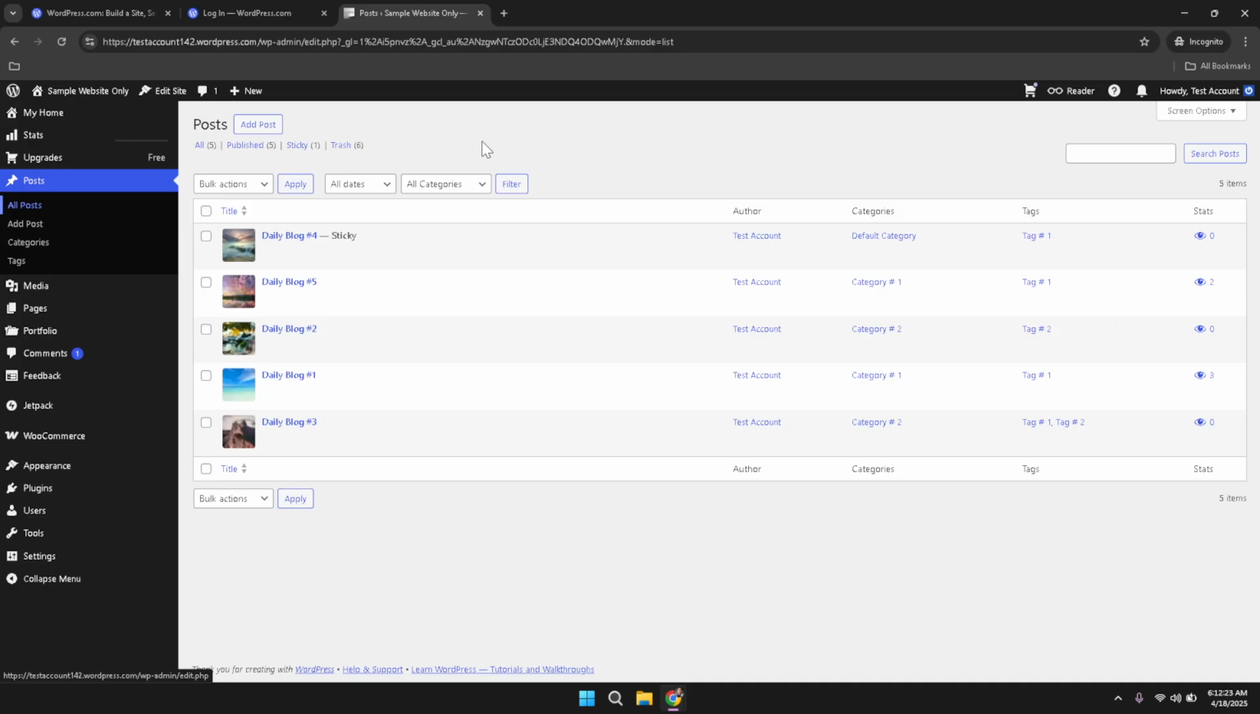This completes the process for adding an author column to your post listing in WordPress. Following these straightforward steps has allowed you to customize your WordPress dashboard in a way that can simplify content management. Enjoy the improved clarity and efficiency now available in your post section as you continue to build and manage your website.